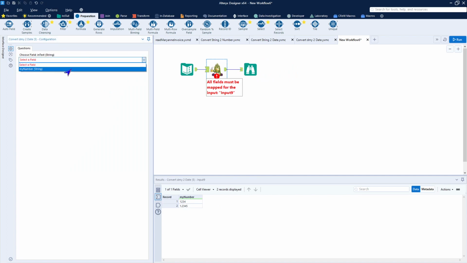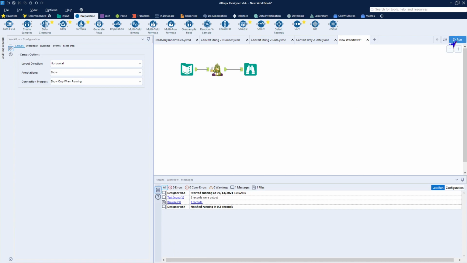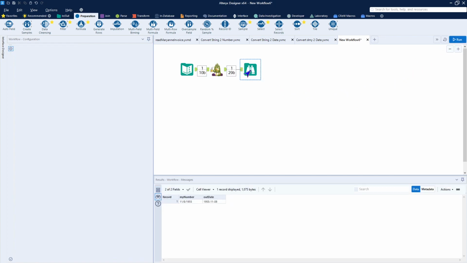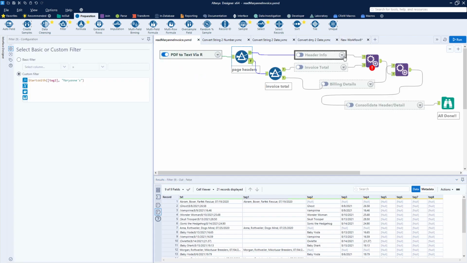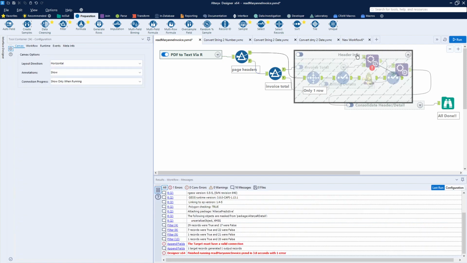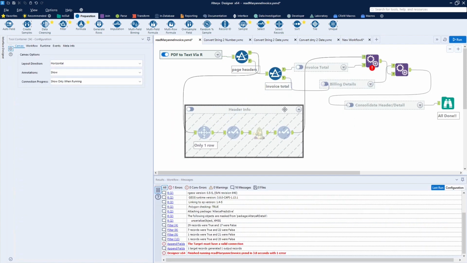Which field do we want to use? We want to use my number, which is really not the best test case, but we run it and you can see it takes my character month, day, year, and turns it actually into a date. Clicking on metadata, you see that is what occurred. So now when I get ready to begin my further processing of Maryanne's information, for example, my header information in here is pretty straightforward.